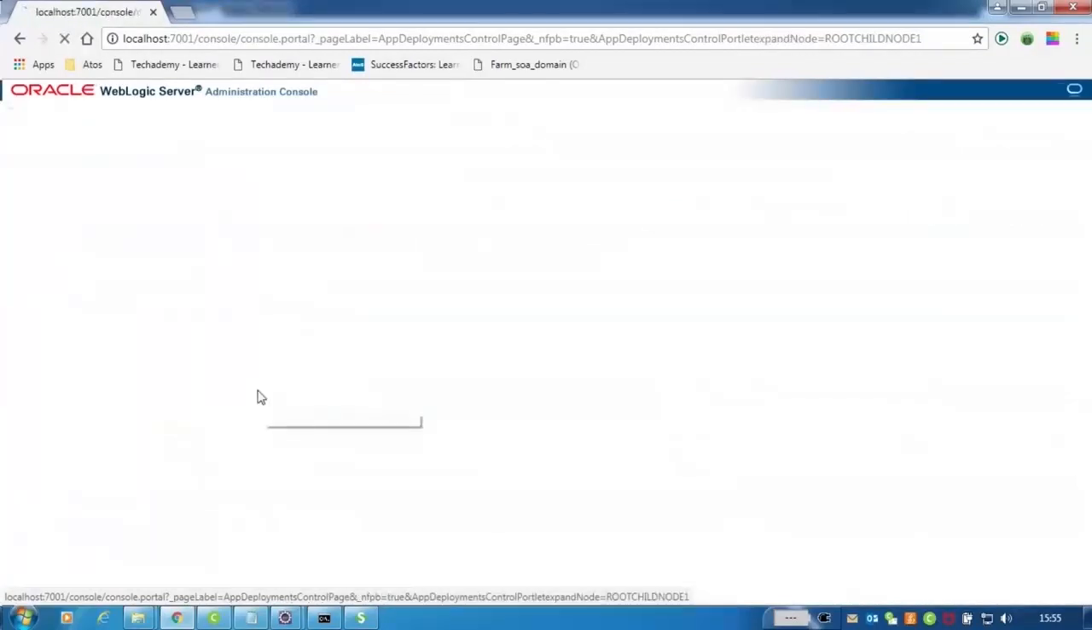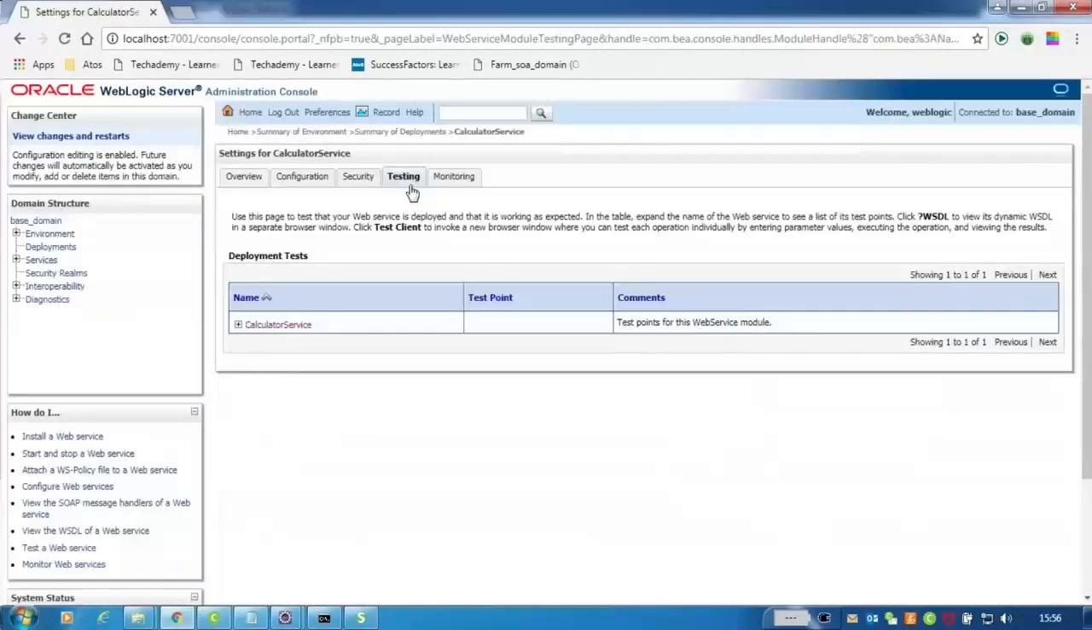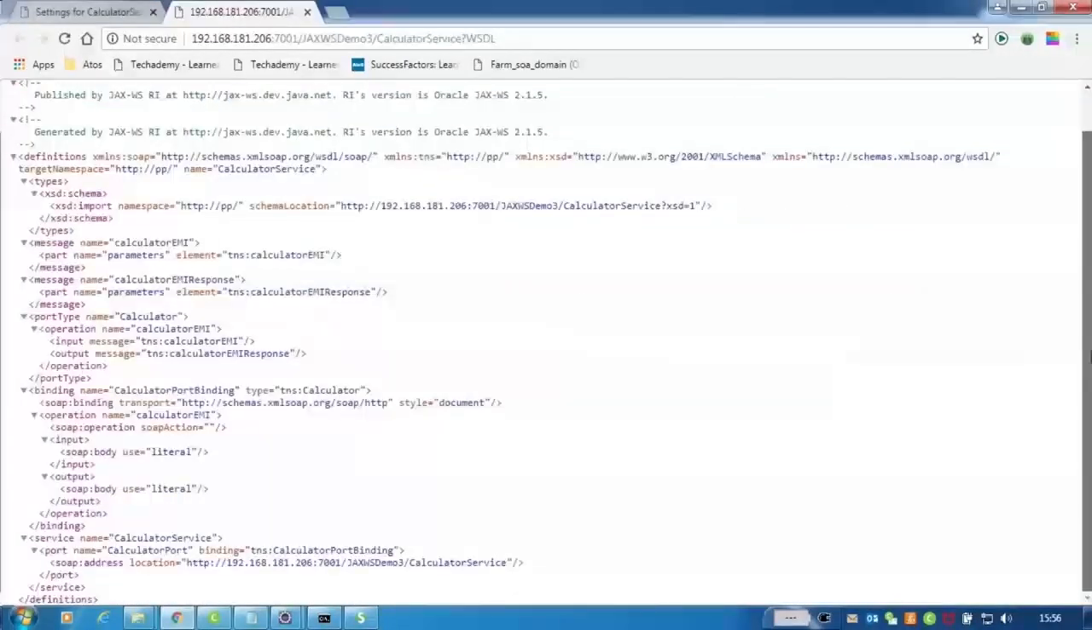Now what I want is to test this web service. It is deployed. Now I want to see the deployed web service's WSDL file, and I want to test it. I want to know where to go for this deployed web service's WSDL file. So click here, calculator service, and click here, testing. Then you can get the WSDL file for this web service. See, WSDL file. If you click WSDL, then you can get the complete WSDL file for the deployed web service. Fine, it is there, right?